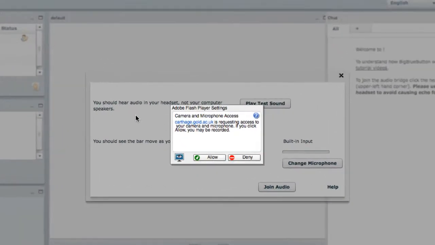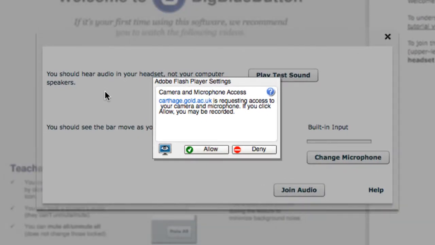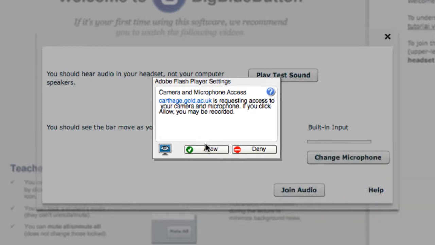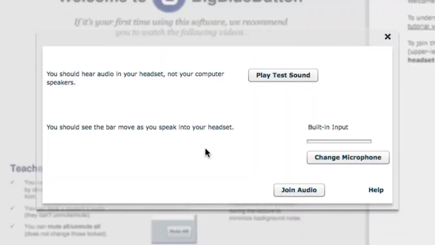When you first enter BigBlueButton, a small dialog box for the Adobe Flash Player settings loads. This prompts you to configure your sound. If you want to be heard or seen in your meeting, you need to allow the BigBlueButton server to use your microphone and camera by clicking the Allow button. Don't worry, you can configure your sound and video separately later. Next, check you can hear the meeting by playing a test sound.